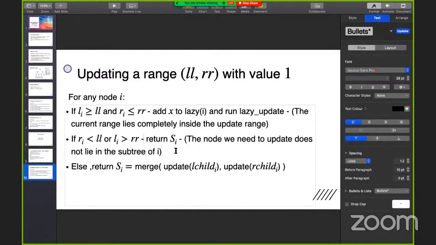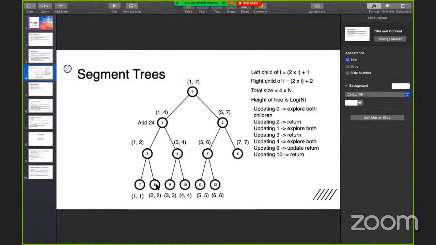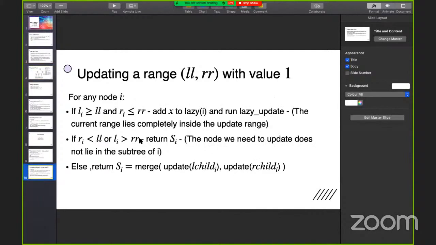Then let's say that R is less than LL or L is greater than RR, which means that the node we need to update doesn't lie in the subtree. In that case, as earlier, we can just return the value because it doesn't need to be changed. So if we're updating 1 to 4 and we're at this node, then nothing needs to change here. So we can just return the value and call it a day.